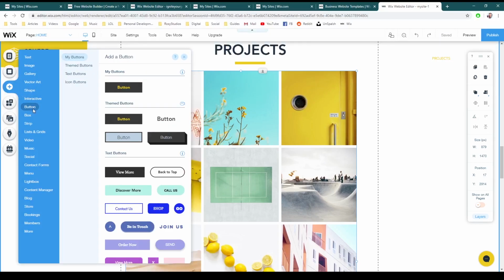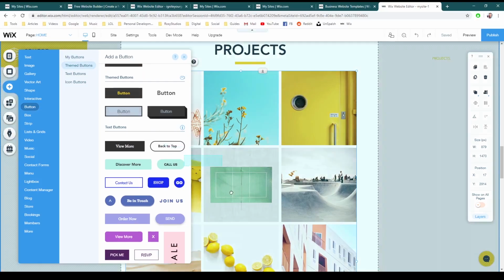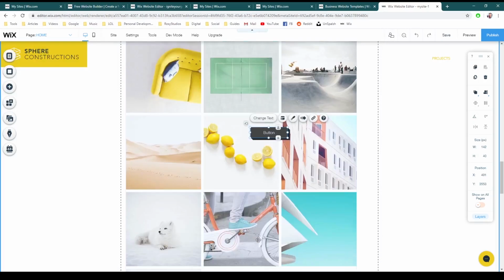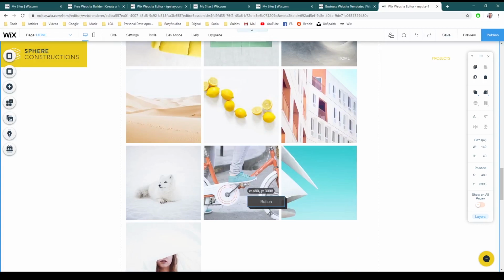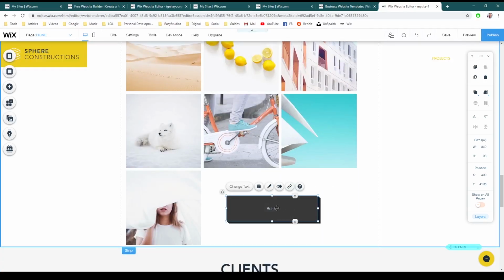Buttons as well, super important when it comes to having someone taking action on your website. So by just dropping a button here, you can pull that down, stretch it out a bit, bring it down into place, change the text to "learn more," and easy as.